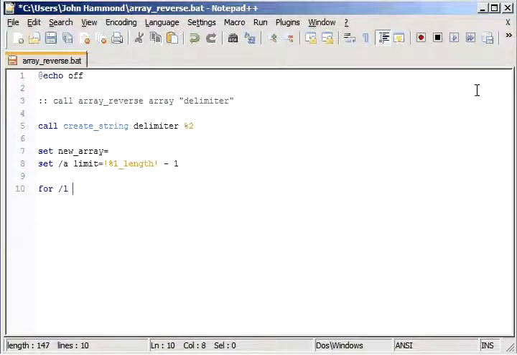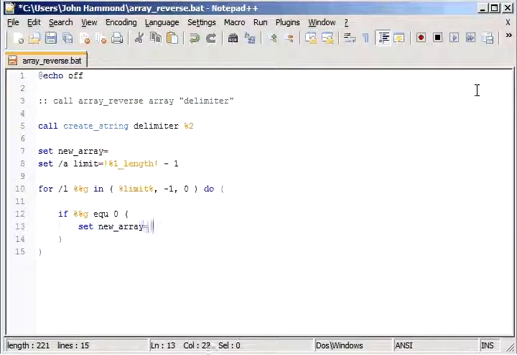So for /L %%g in. And now the way we're going to do this is we're going to count backwards. So we're going to start at our limit, or at the very end of the array, increment by -1, so we're counting down, and go down until we reach 0. Now, every time we do that, we're going to test if the current position is equal to 0, or essentially at the end. Then we don't tack on the delimiter, but if not, we're just going to set new array to equal whatever new array equaled prior, and then we can have our array index at the current position.